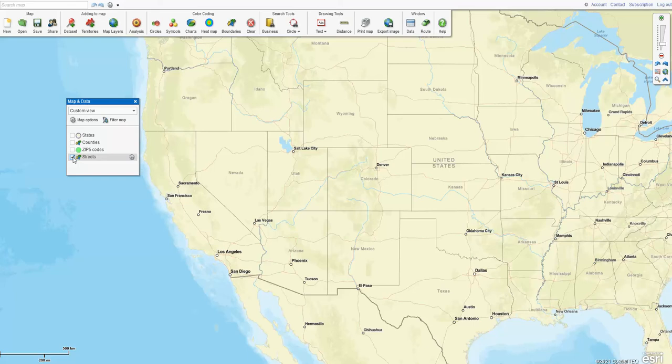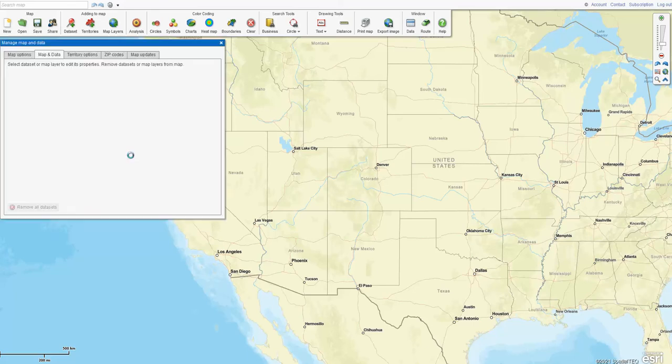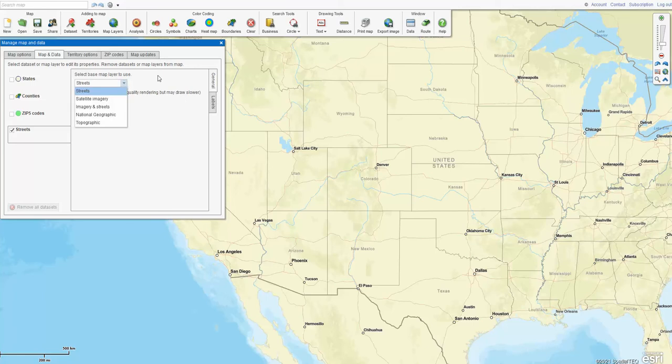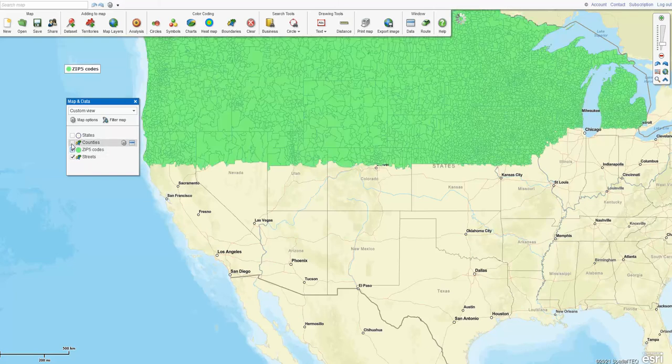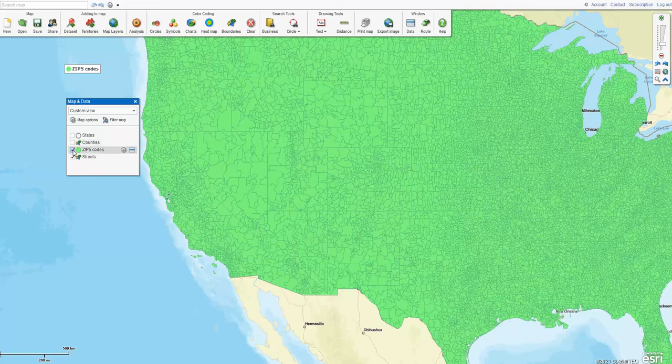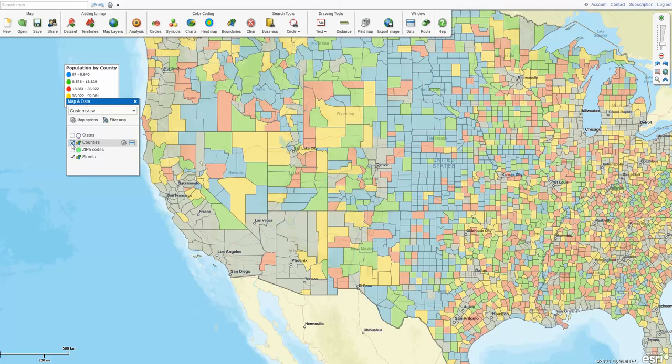If you drill all the way into a city, you're going to see the street layer. And it's got other options too in that map layer. You'll be able to go in and put on satellite imagery or National Geographic topography. And then you've got the zip code layer, which you could turn on, and we'll see that come up. You've got the county layer, and you can see the county layer I've already done some color coding of, and that color coding capability is evident through my legend.